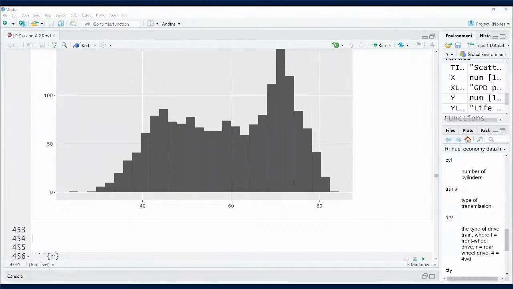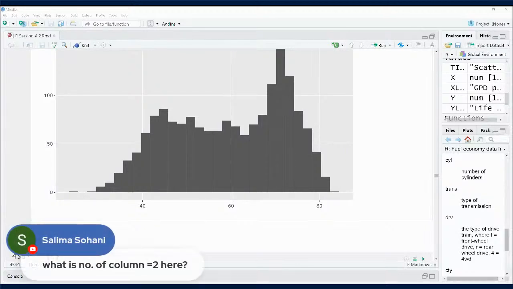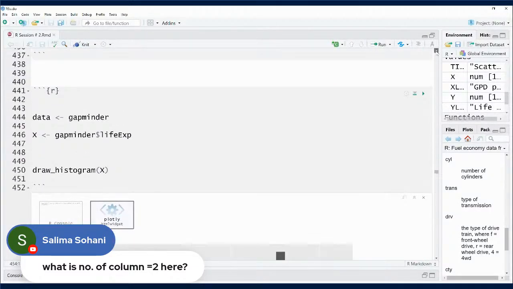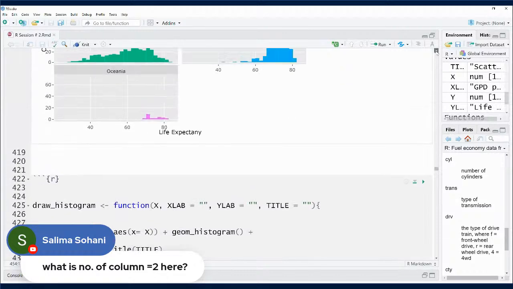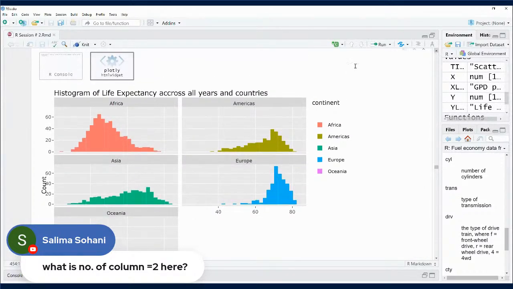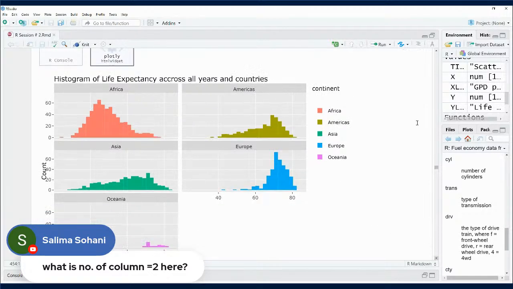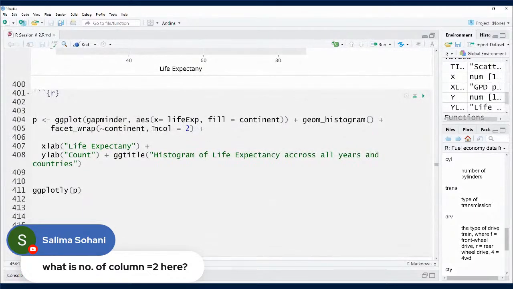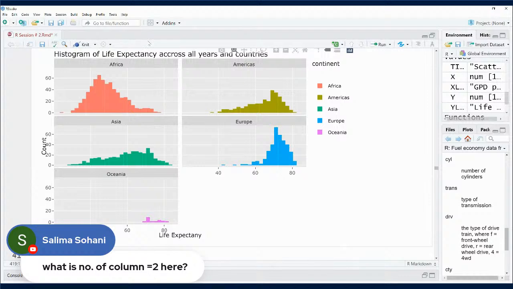Okay, what is the number of columns equal to 2 here? Okay, so I got what you mean, and let me move forward over here. So as you can see, your question, Salima, refers to this plot. So your question is, what does this number of columns equal to 2 refer to? So let's see. I put in number of columns equal to 1. Right now, the way it was run previously, there are 2 columns.